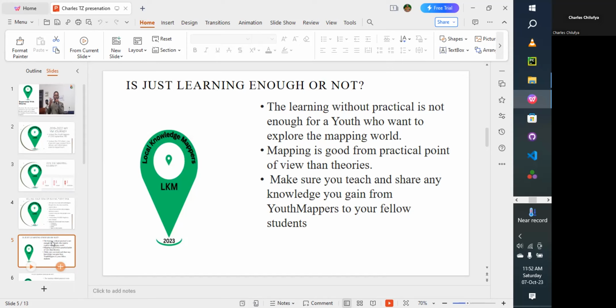For someone who wants to explore mapping, personally, when I started learning mapping in 2019, I never just sat quietly, but I started exploring mapping on my own using YouTube videos and open sources. I used to ask a lot of people that were more experienced than me, because I knew what I wanted, and all I wanted was the knowledge. Mapping is always good from a practical point of view. So I will encourage you that as you take on the journey of mapping as a student, regardless of what professional background you have, please make sure that you practice. Make sure you teach and share any of the knowledge that you gain from Youth Mappers with your fellow students.